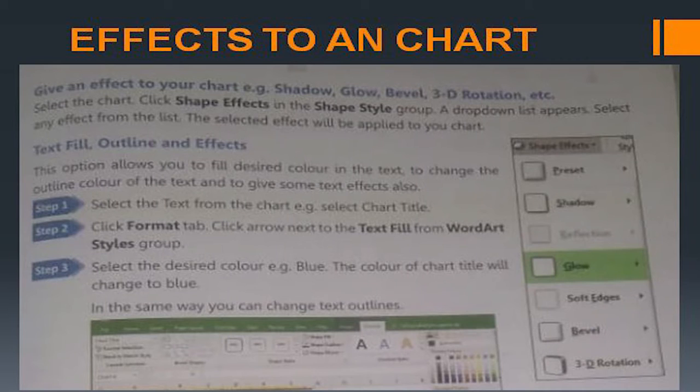Select the text from the chart and click on the chart title, and click the Format tab and click on the arrow next to text fill in the word art styles group, and choose the desired color, for example blue, and the color of the chart will be changed to blue.